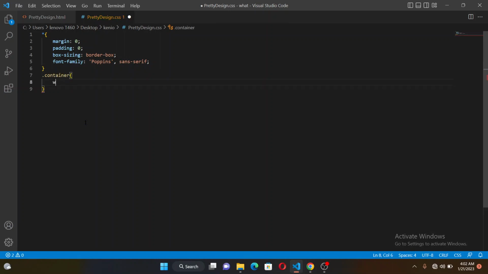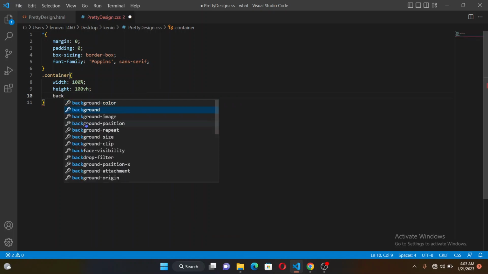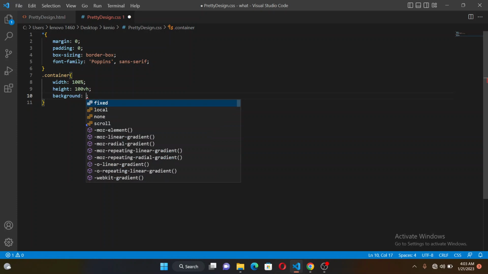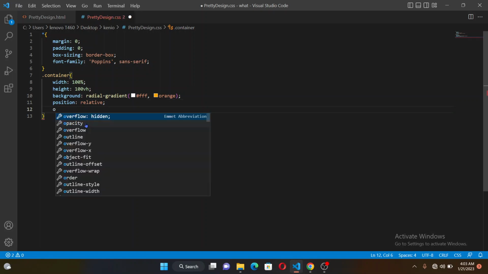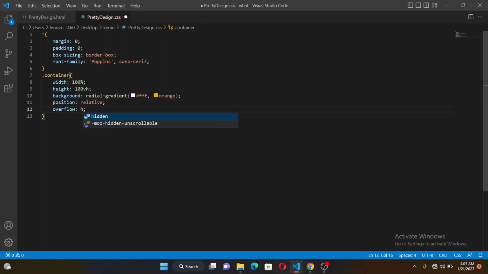let me declare this. I'm going to give it a width of 100%, and I'm going to give the height, which now will be full screen. As well, I'm going to give the background. The background here will be, let's give it a radial gradient, and the colors will be white and orange. Now I'm going to set position relative, and then I'm going to set overflow to hidden. Now I'm going to target the nav inside this container div.